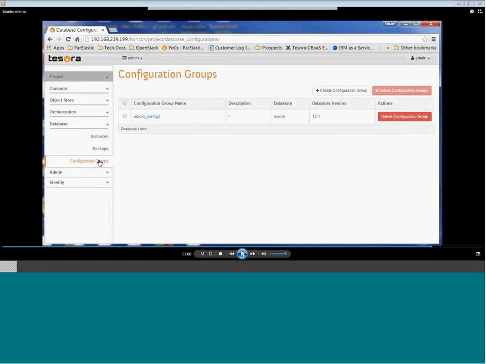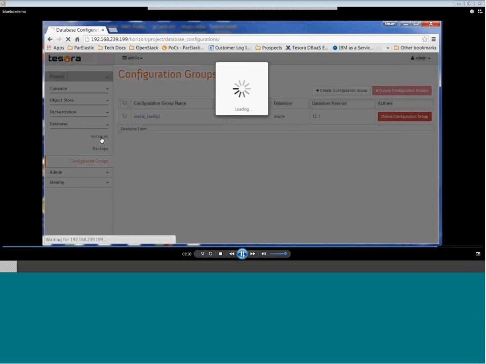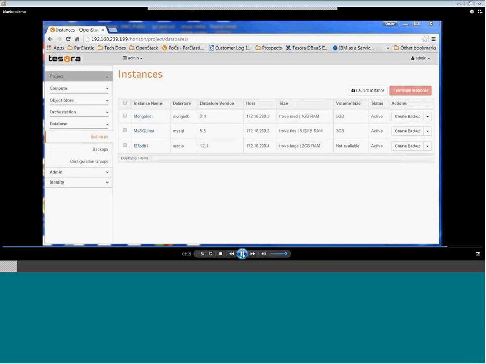You have the ability to set up configuration groups. I have a configuration group for Oracle, but you have configuration groups for other databases also. And if you want a backup, all you need to do is click on the button, create backup.